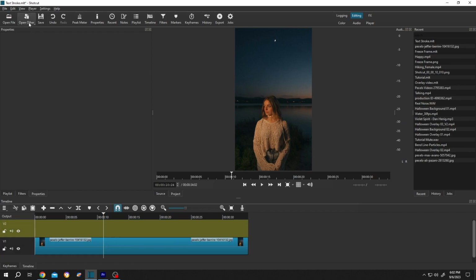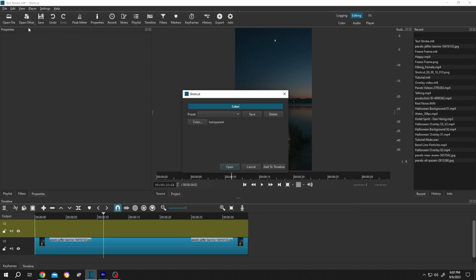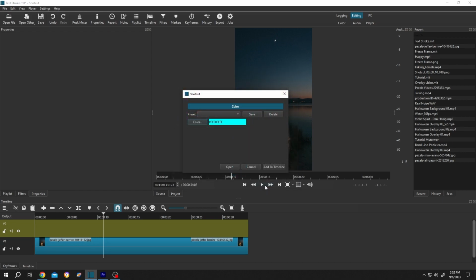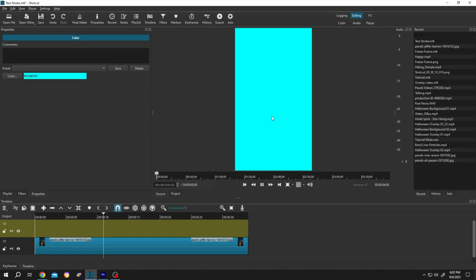Then go to Open Other, Color, single click on the color. Then choose whatever color you want, suppose this one. Then press OK, then Open. Then left click, drag and drop it to the timeline.